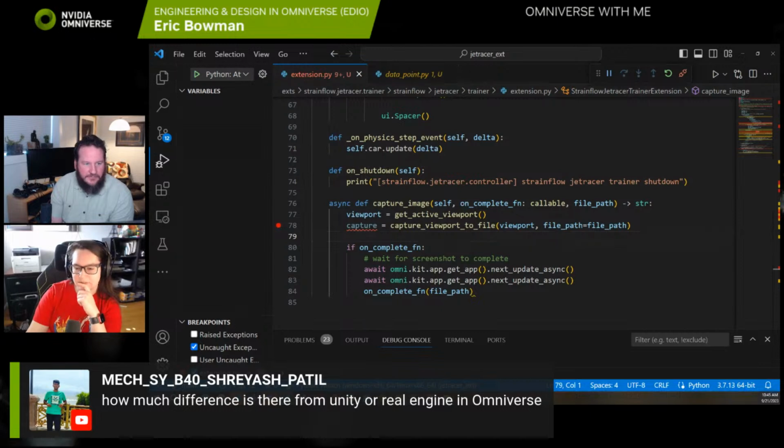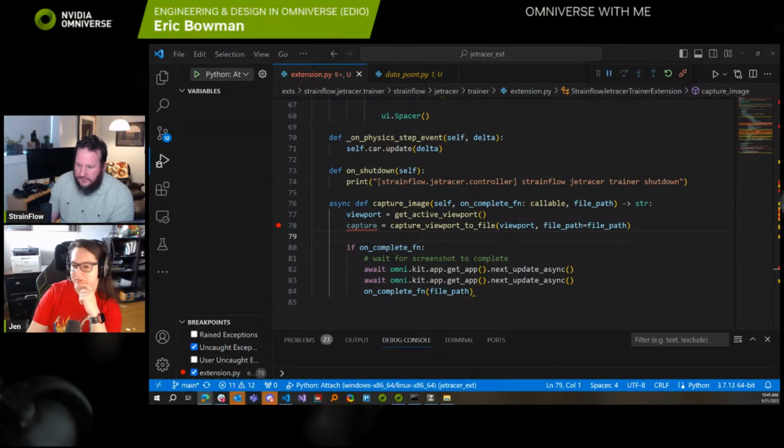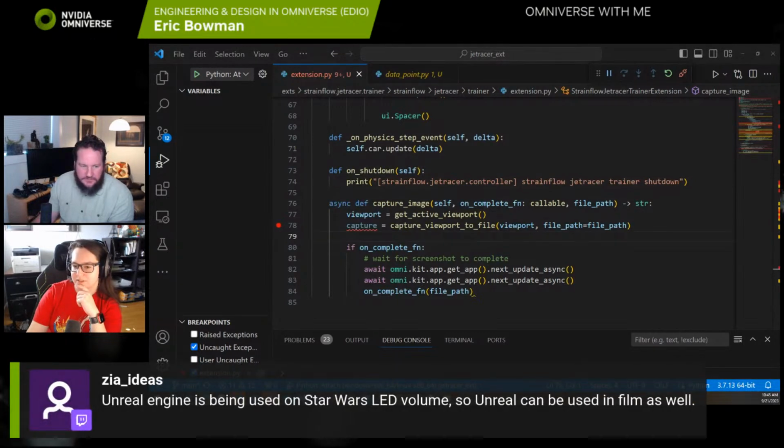Yeah. Well, that, and I think people are assuming that Omniverse is potentially something that can be used to replace Unity or Unreal, and that's definitely not the case. Omniverse is essentially a tool that you can add to Unity or Unreal, right? It's not something you should replace it with.